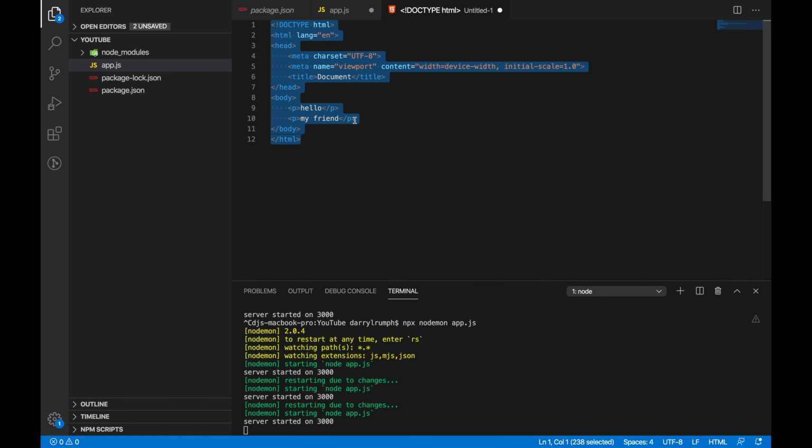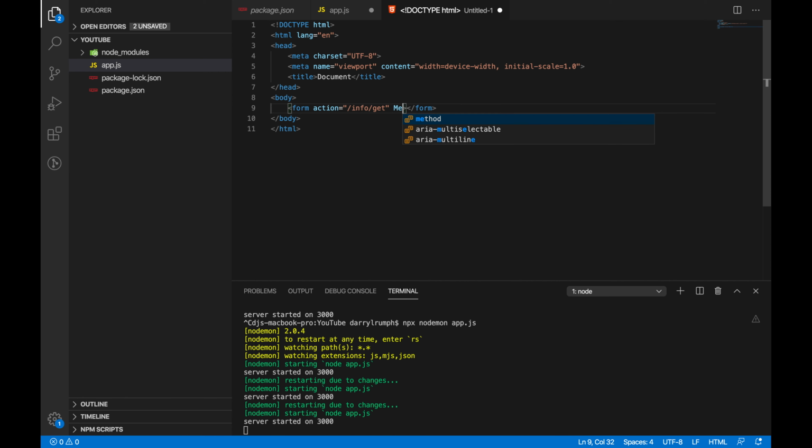We're going to go back to our HTML, and we're going to get rid of this. And we're going to do a form, so I type form tab, and the action is going to be, we're going to have this go to /info/get. That's where the page is going to look to send the request. And then we're going to have a method, and this is going to be the type of request we're going to send. So we're going to say it's going to be a get.